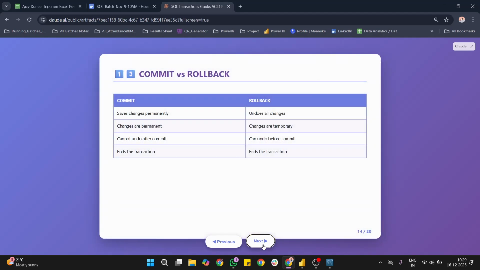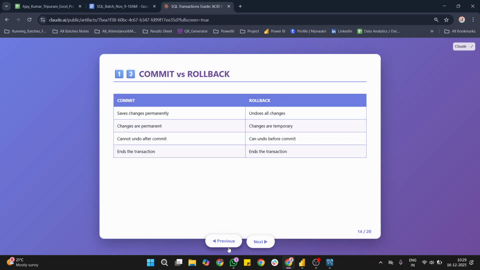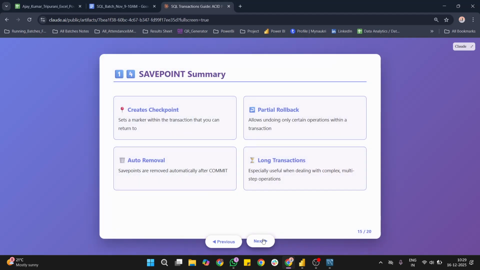Clear, right? So, commit changes, go ahead with this. See, this is the most important. You might get an interview question, commit versus rollback. Okay, it's your responsibility to read all the theory. Clear? Save point creates a checkpoint, allowing partial rollback, auto removal, and long transactions.